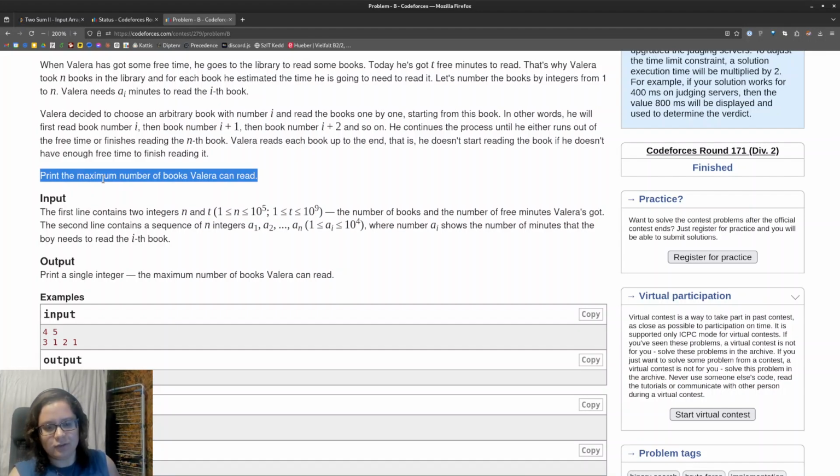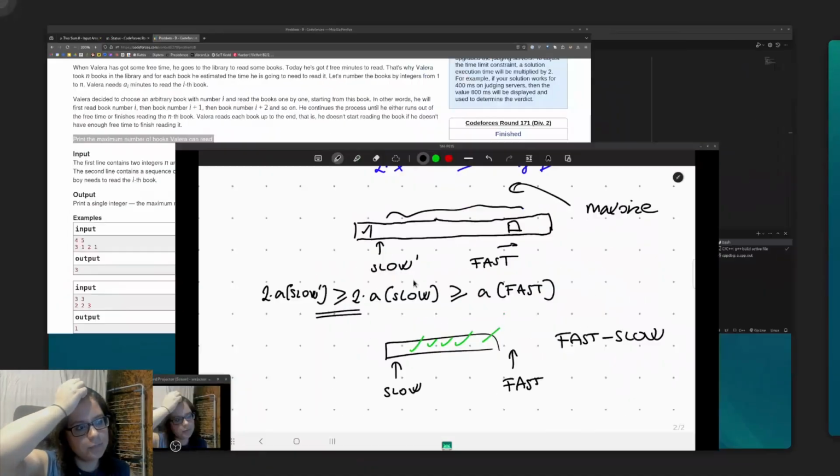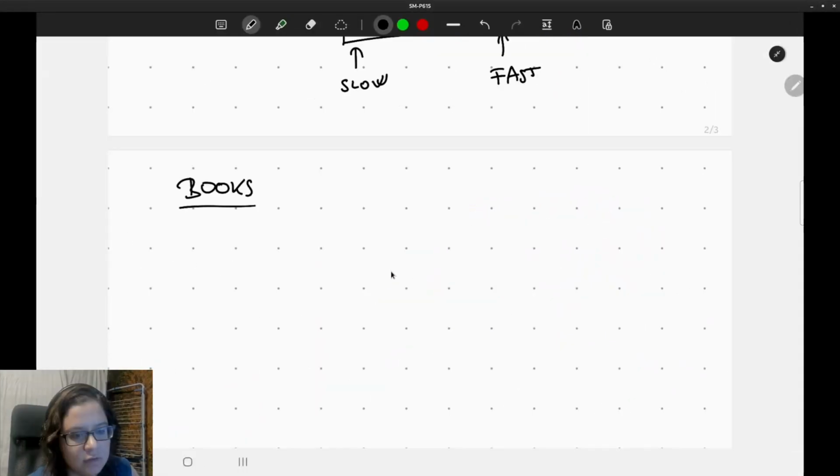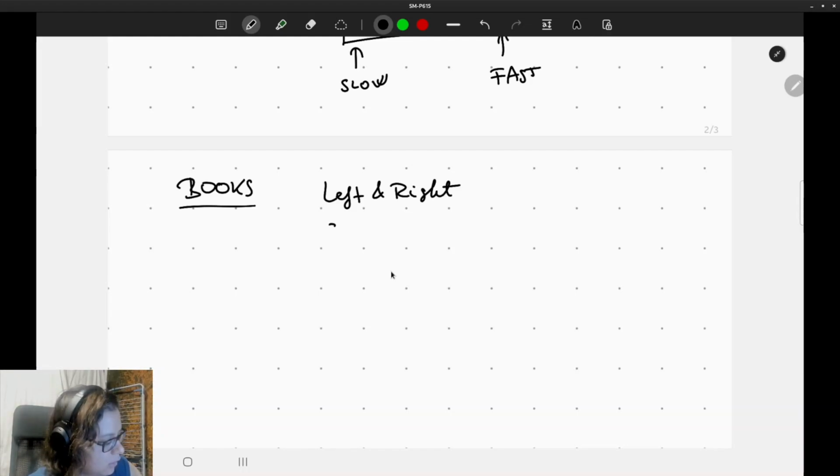So what this exercise actually translates to is we want the longest interval where the sum is less than or equal to the target value. So how do we do this one? Previously we have had these left and right pointers. We also had a slow and fast one. And what we are doing right now is called the sliding window.